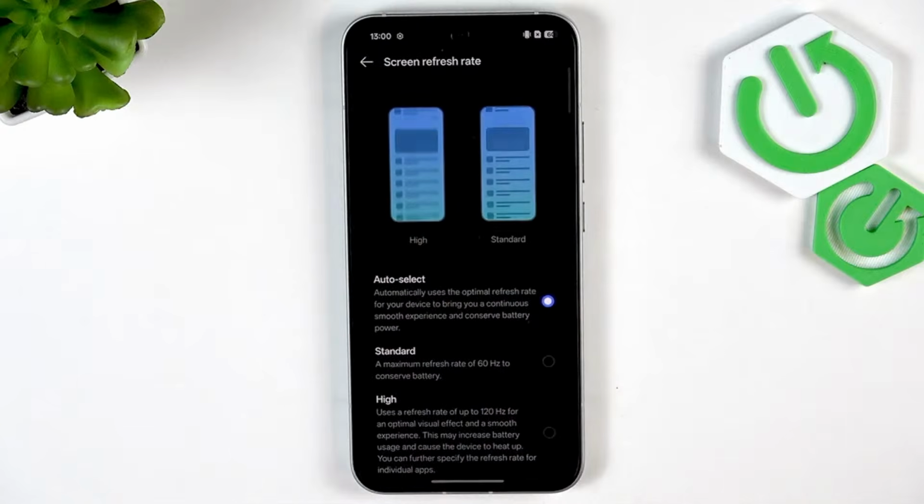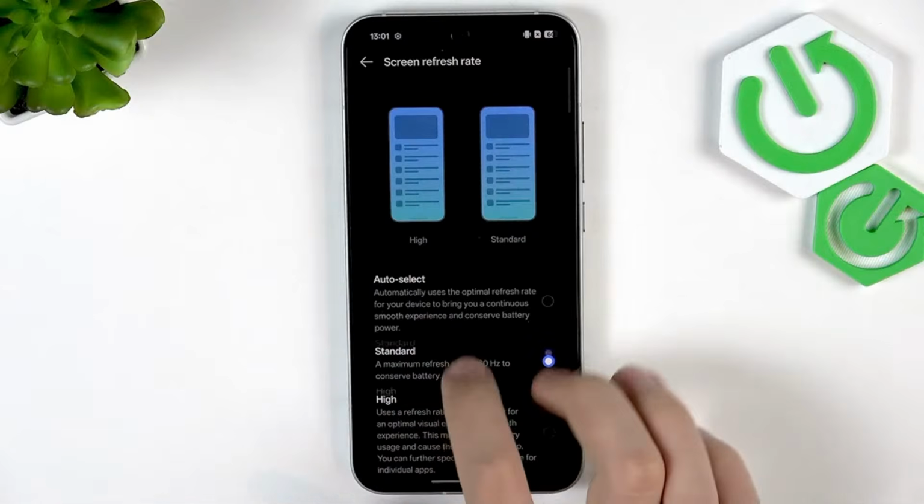And now, as you can see, if we have the auto select enabled, we have optimal refresh rate for our device based on our battery consumption and phone optimization. If you want to have 120 Hz all the time, just select high over here. To disable the high refresh rate completely, just tap standard over here.